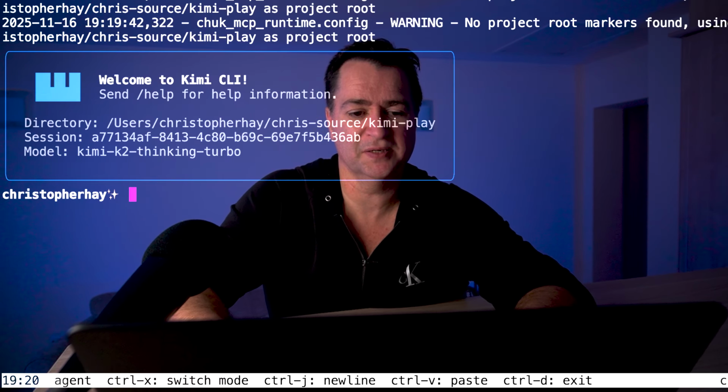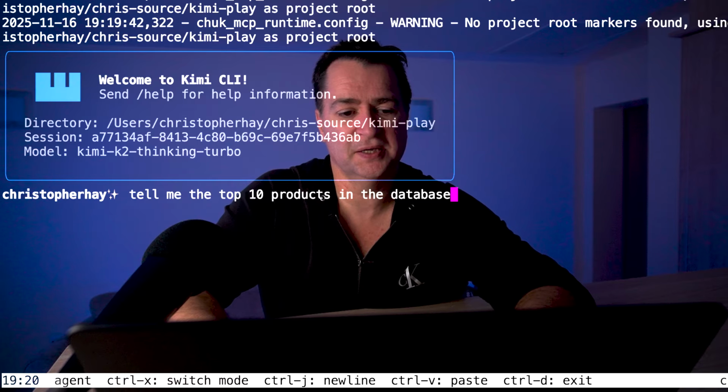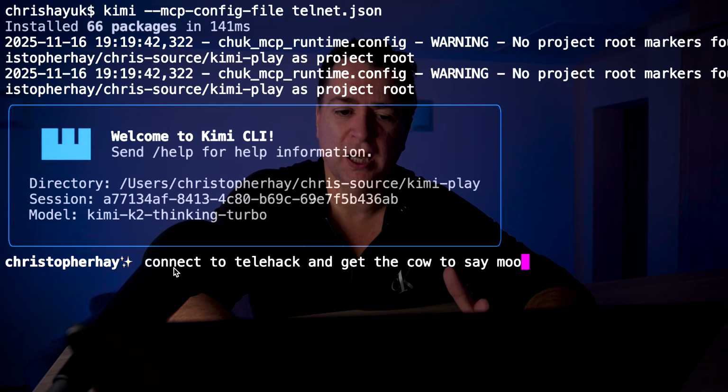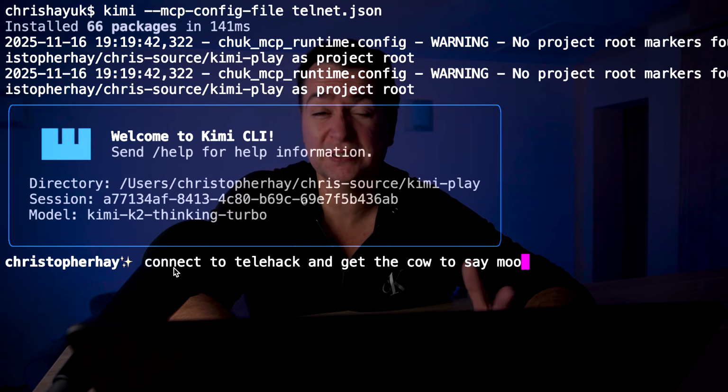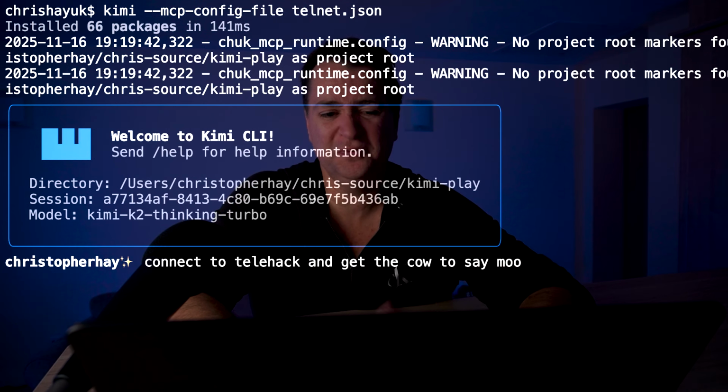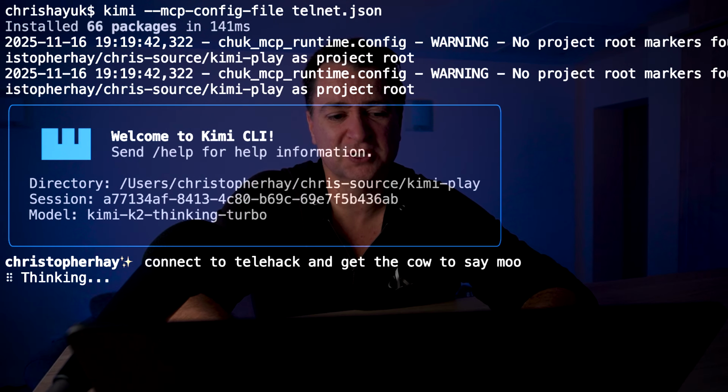All I really want to do here is see if it can follow some basic commands. So I'm going to say connect to telehack and get the cow to say moo. Notice I'm not telling it to use cowsay. Notice I'm not telling it what the port is for telnet. I'm not even telling it to use telnet. It should figure all this out on its own from the tools it has access to.